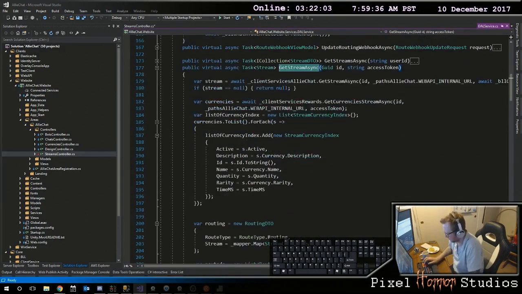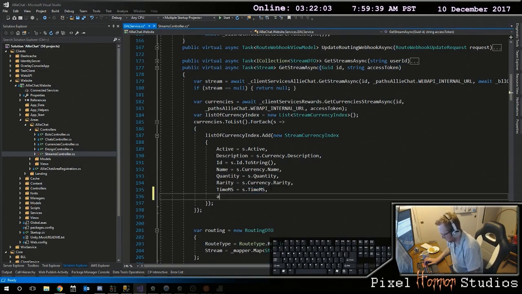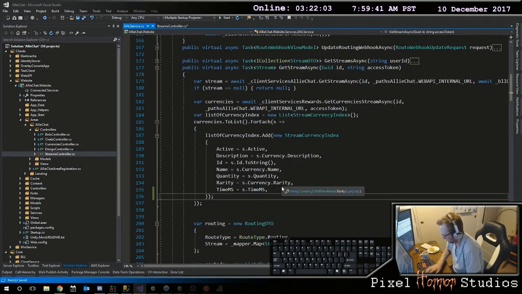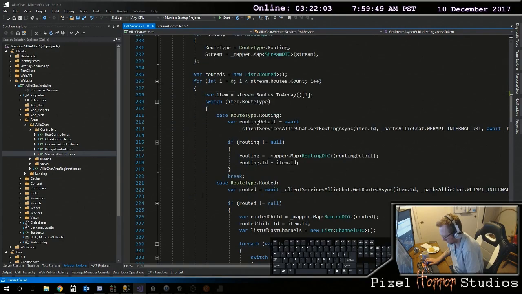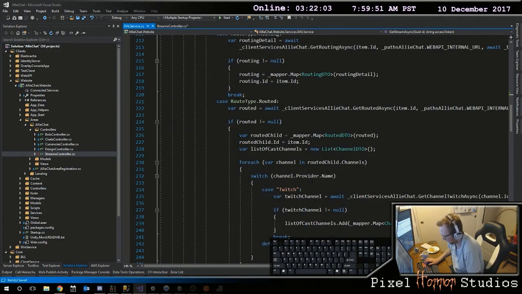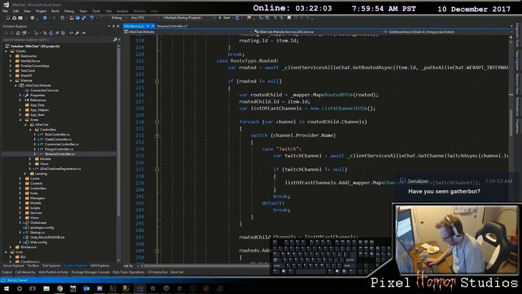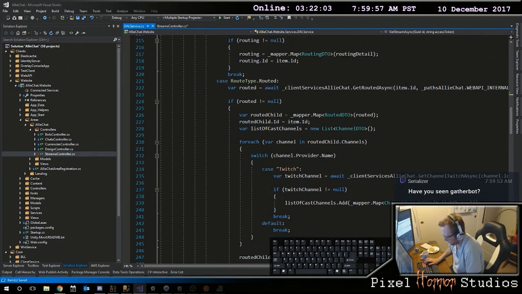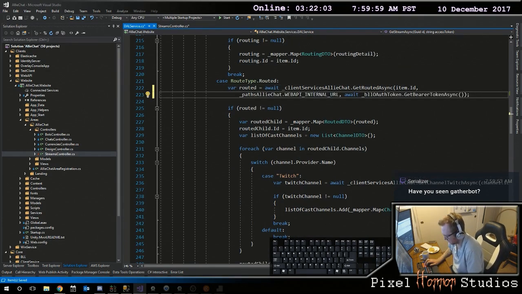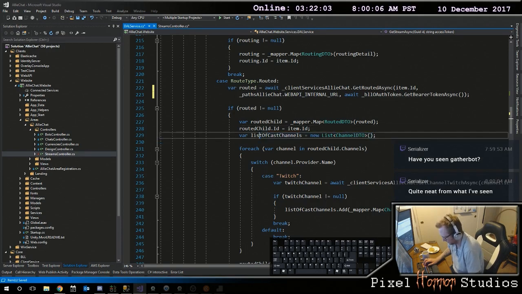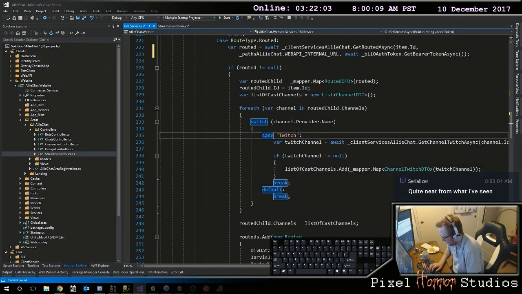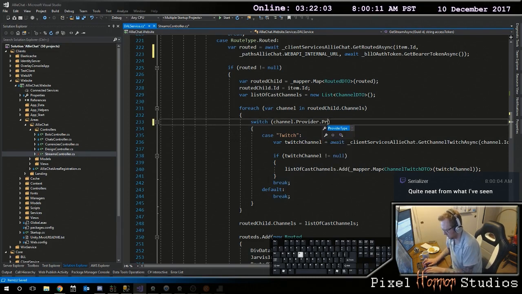okay, here you can see that in fact we're adding this stream currency index, which is fine because this is adding in my list of currencies. Here, this is a routing record. So we're creating this. If it's routed, then we're going to create it. This looks pretty good here. So now here, we're getting our routed records, that looks fine. If routed is not equal to null, then we're going to create routed. We'll match this ID. We're going to get a list of channels. And then here, this looks like I'm doing something called provider type.